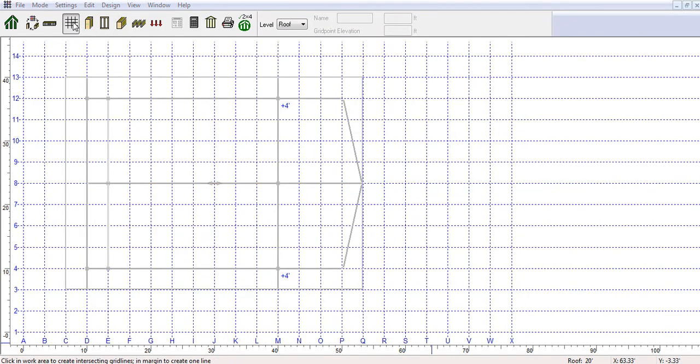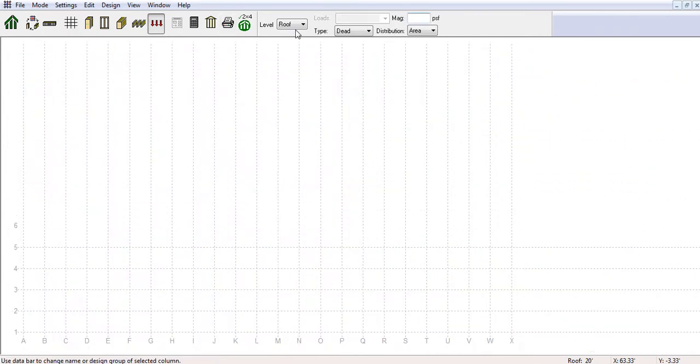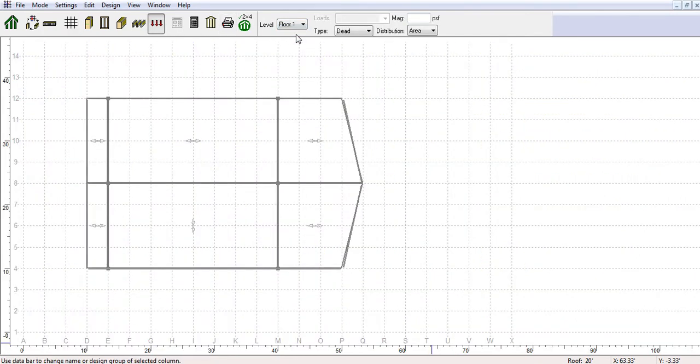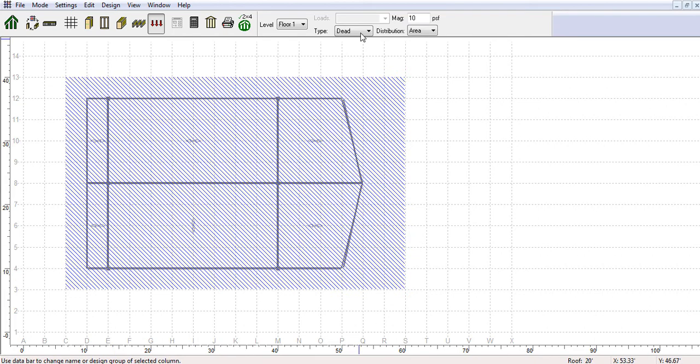Now that the model has been created, we can add loads to the structure. We will start with the first story. In the Load View tab, we will define an area load of 10 PSF dead load and a 50 PSF live load. To add those loads, first select Area Load from the drop-down menu, then define the load area by clicking the corners of the intended area.